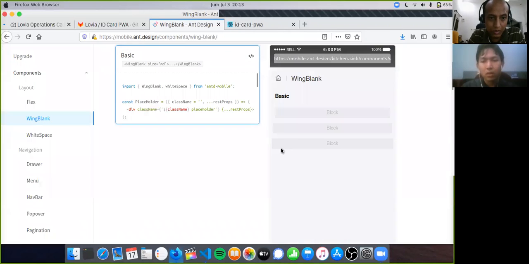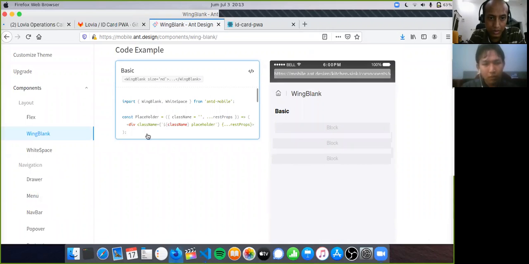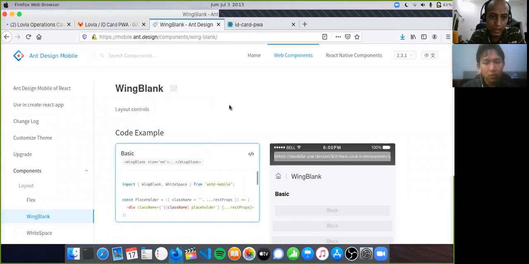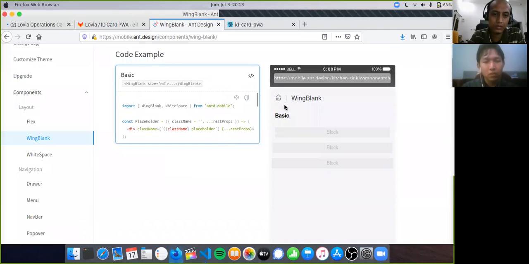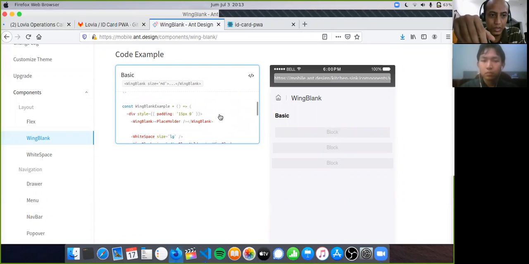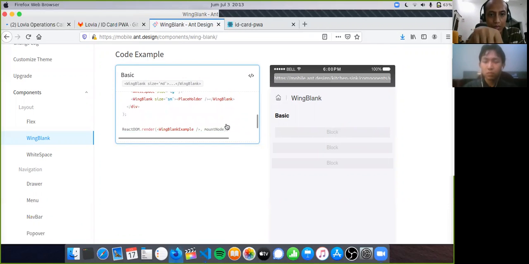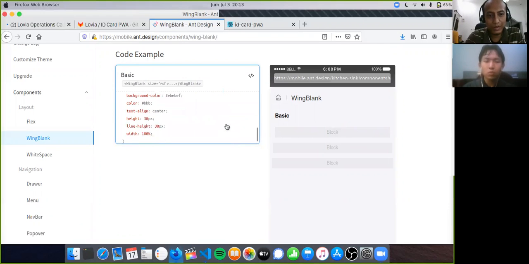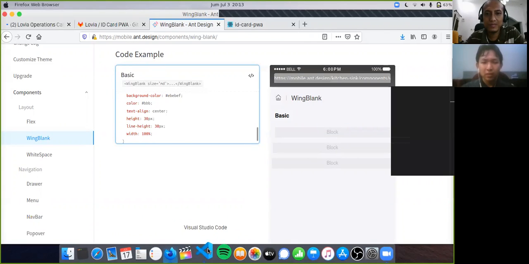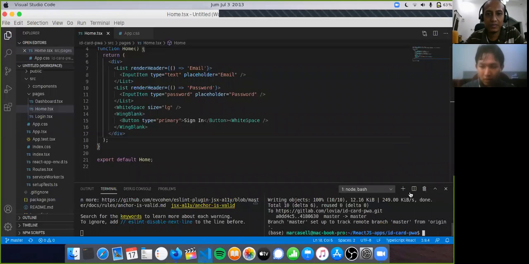And there is a demo there. So there's a WingBlank, the big WingBlank, the demo on the right. You have a WingBlank with large size, then medium and then small. So it's just a way of putting margins on the left and the right sides. Okay, sir. Thank you.